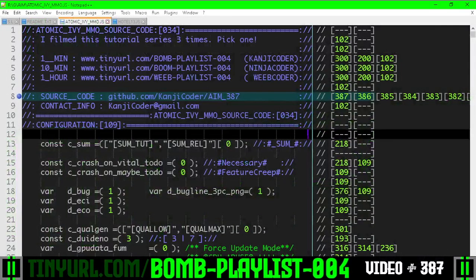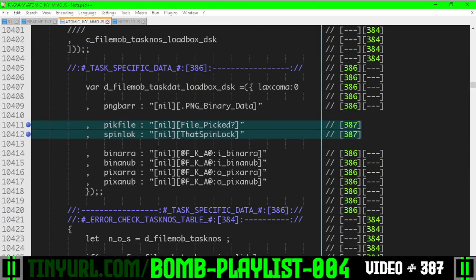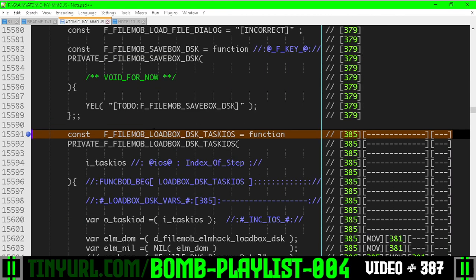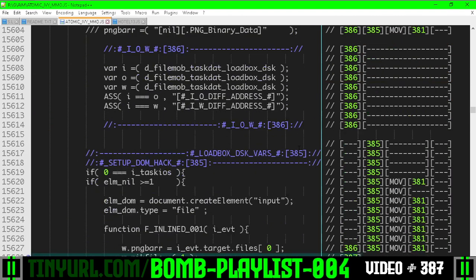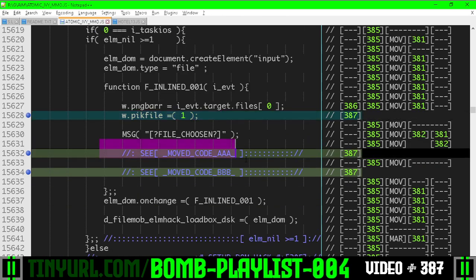All right, let's go. In the data section of Filemob, two new variables in our reentrant data structure, pickFile and spinlock. They're both used as reentrant spinlocks. In the reentrant function we've been working on, once we have picked a file, we're going to set pickFile to true. This will also happen if we abort selecting a file. Both of these big chunks of code have been moved to AAA and BBB sections.